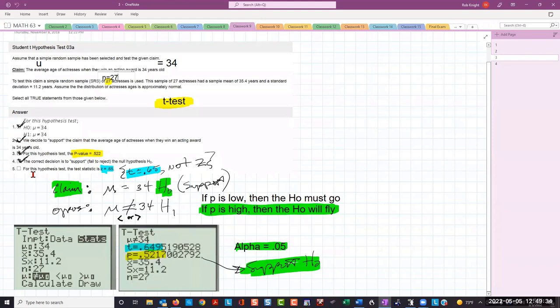This final one is kind of tricky because it says for this hypothesis test, the test statistic, which is the number that we have here, is Z equal to 0.65. But if you look carefully, this is not a normal distribution. This is a T distribution. And the test statistic is a T test statistic, not a Z test statistic. So for that reason, this choice would be incorrect.